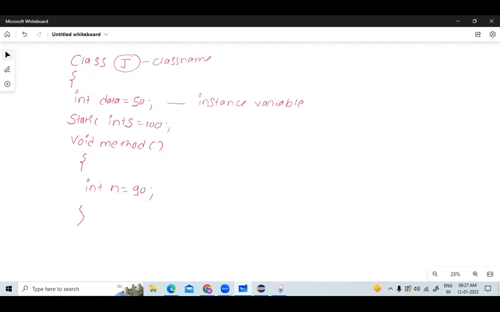Can you answer me which is the static variable? No, I just want to know, see, this data, is it a variable or not? It's the name of the container, right? Yes, it's the name of a container, but it's called a variable.